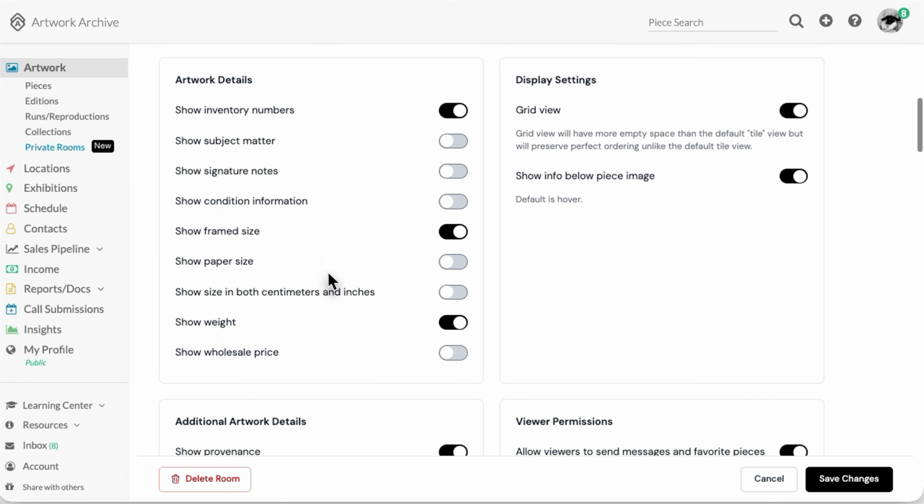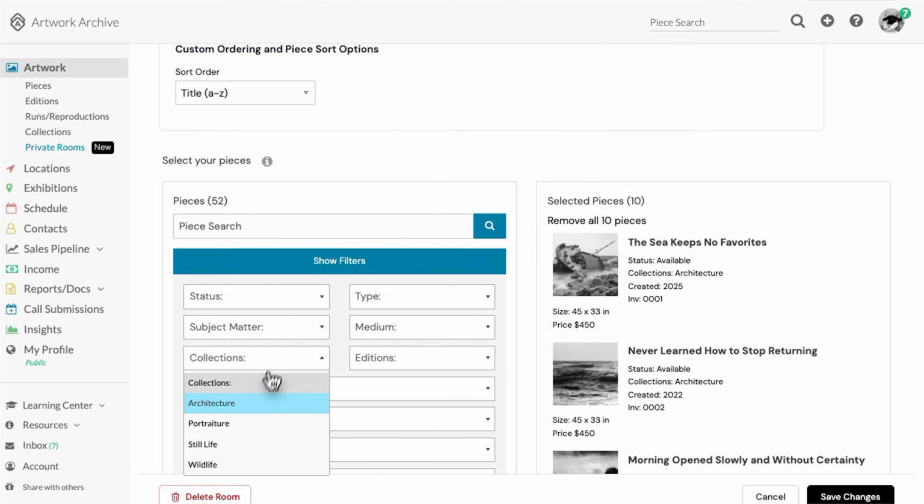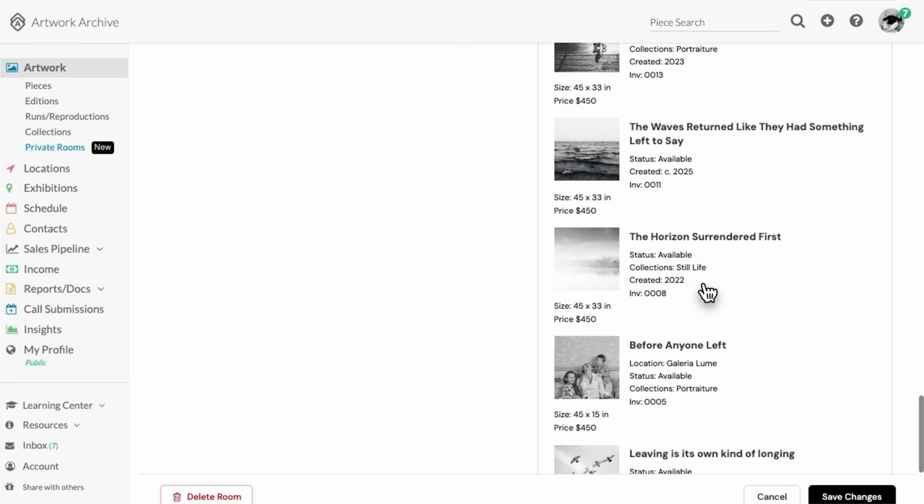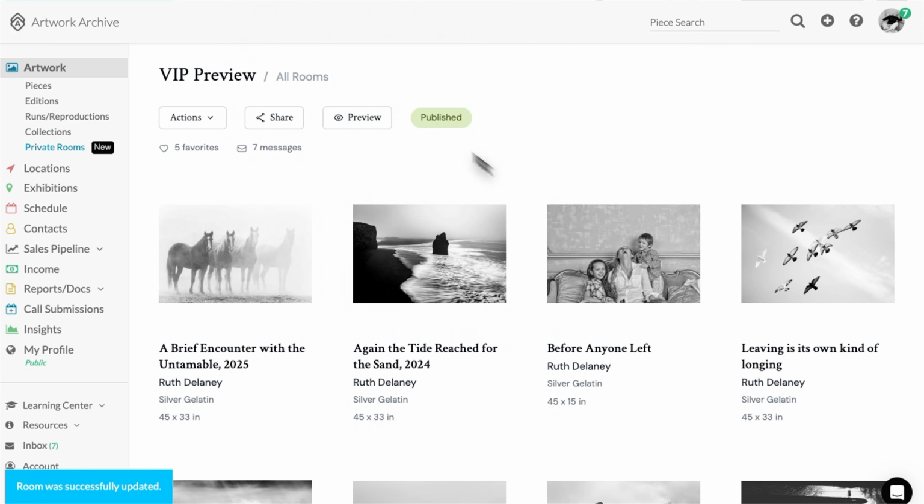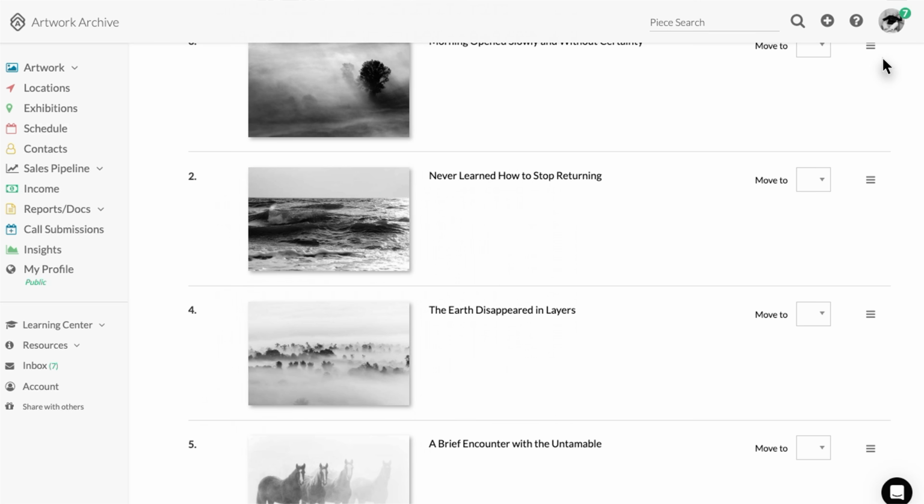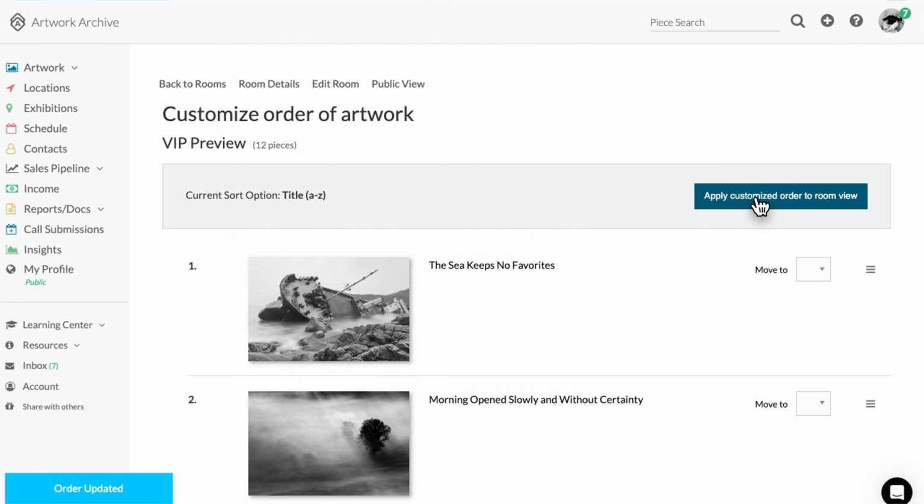Once your room settings are in place, it's time to curate the artwork. Use filters and search tools to quickly find the pieces you want to include. Then build a selection tailored to your audience. Just like hanging a physical exhibition, you can determine the order of works to guide viewers through the room.